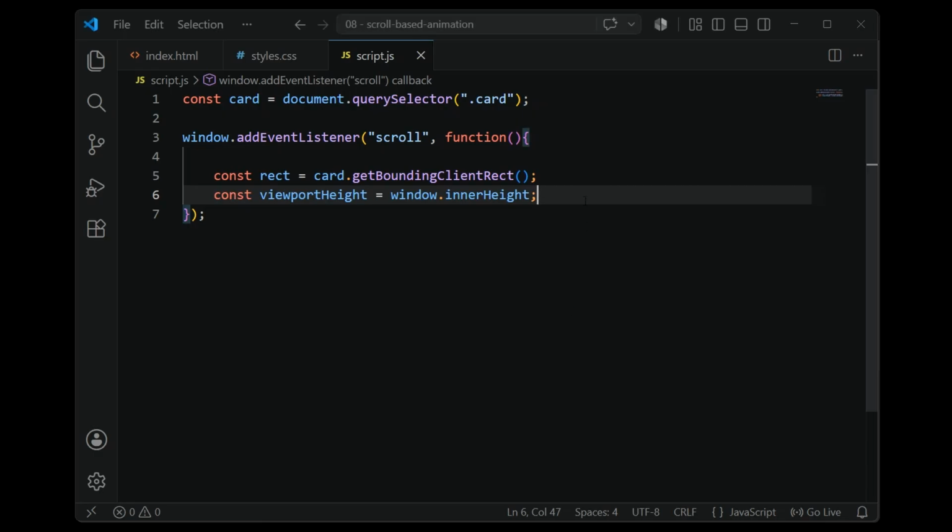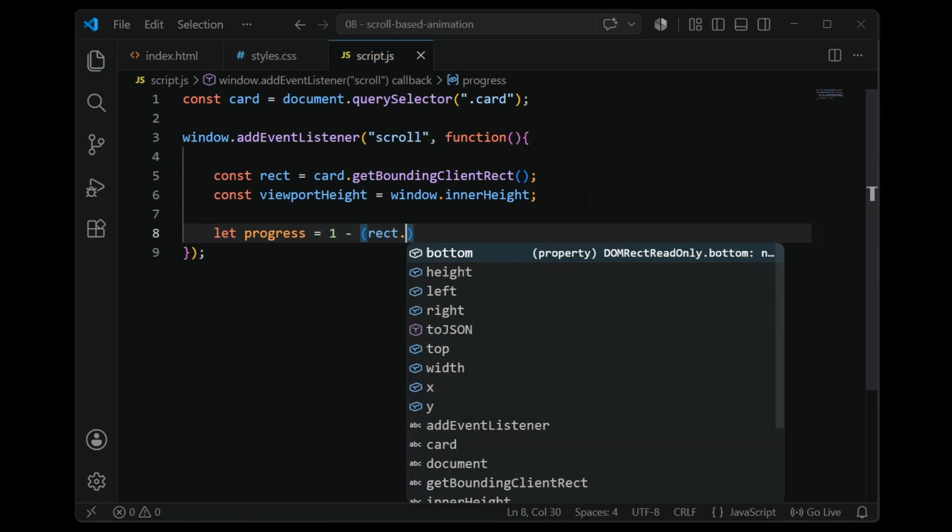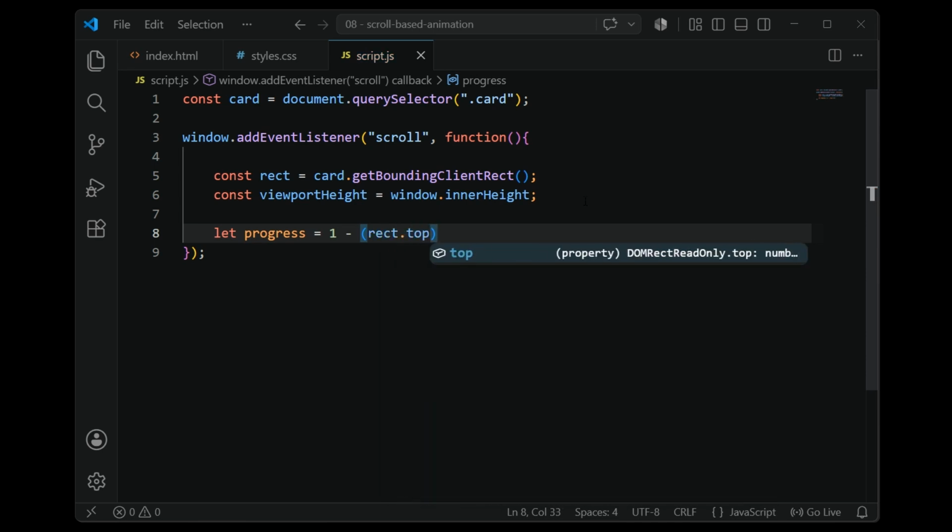And the next step is, I am creating another variable called progress. I will use this progress to calculate the opacity or the visibility of the card as we scroll. But to calculate the progress, I am writing a mathematical expression: 1 minus rect.top divided by viewportHeight.